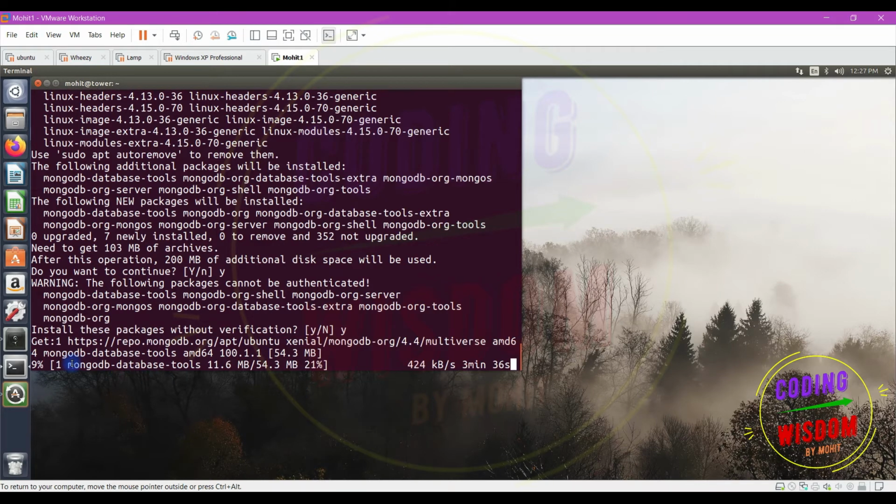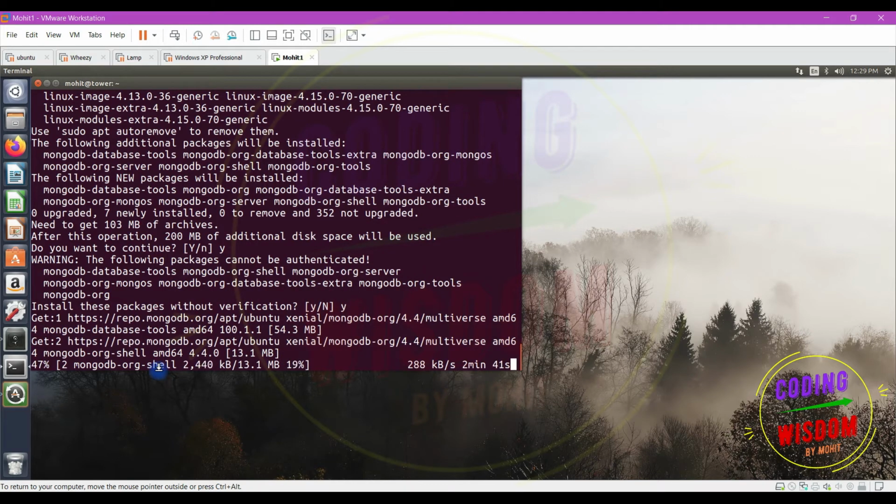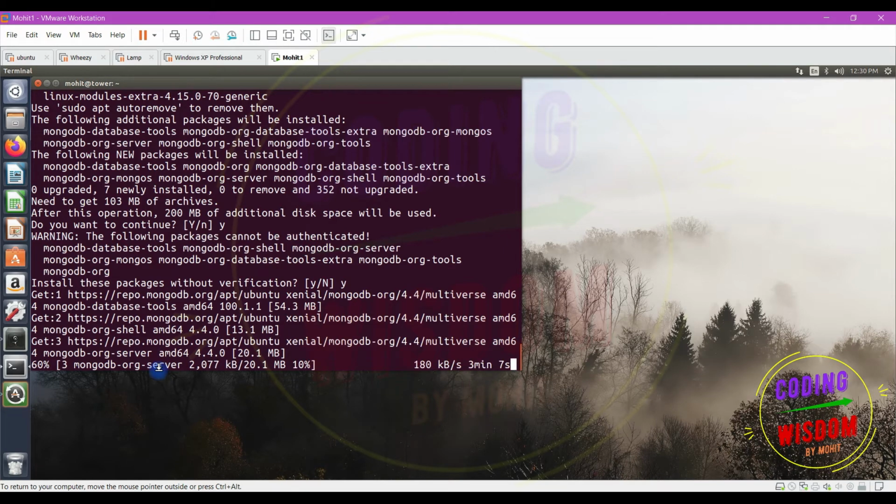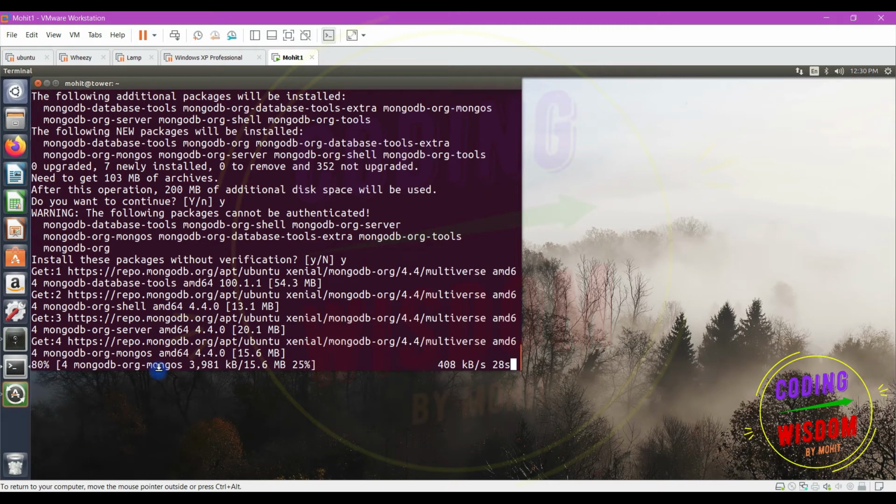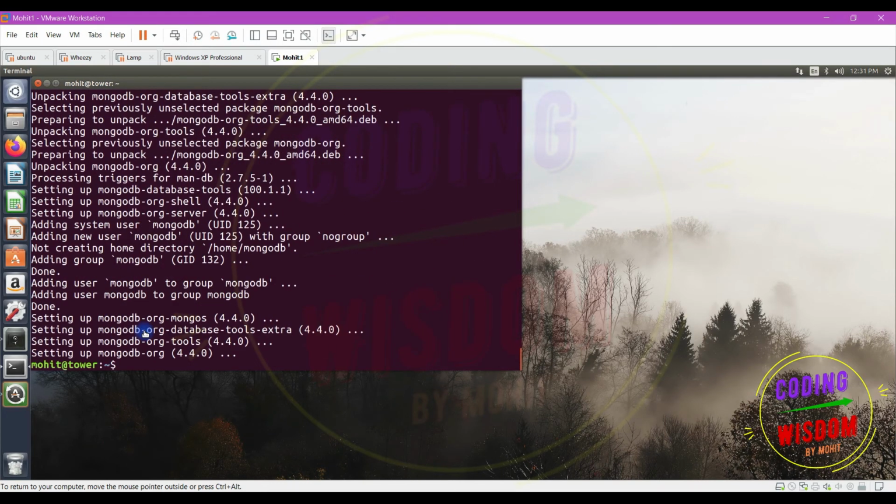So now you can see MongoDB. First is the Mongo database tool. Installation largely depends upon your internet connection speed. Currently, I'm not getting good speed. So now you can see the installation of Mongo shell. Now Mongo server. Now MongoDB Mongos. So you can see we have installed everything.